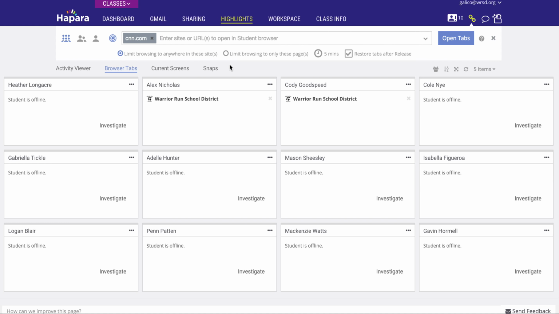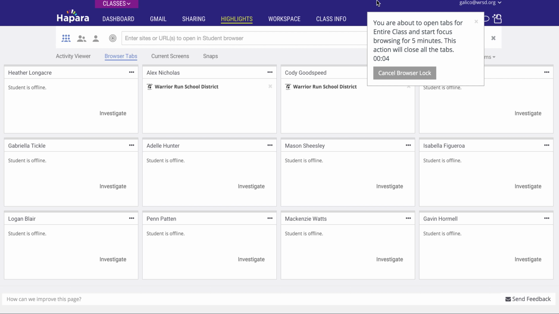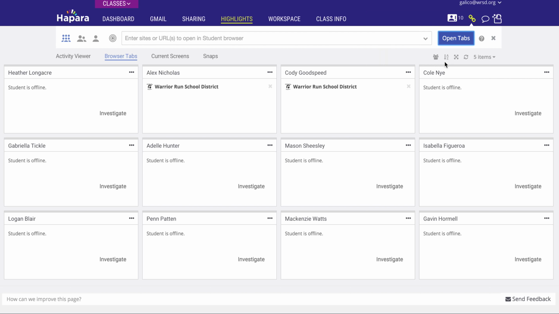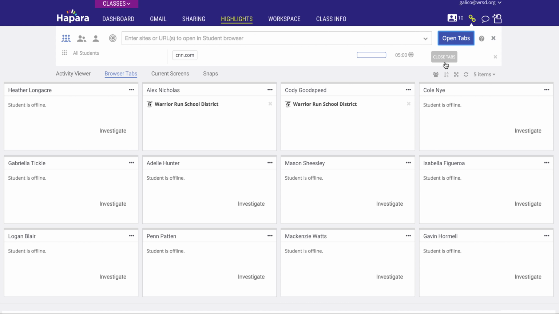Now this time, since I'm going to focus the browsing for 5 minutes, when I click on Open Tabs, watch what happens. It now says basically you're going to focus the browsing for 5 minutes, and all other tabs are going to close. At this point, the student gets a message at the bottom of their machine that says Highlights has basically been activated for a focused browsing session from your teacher.